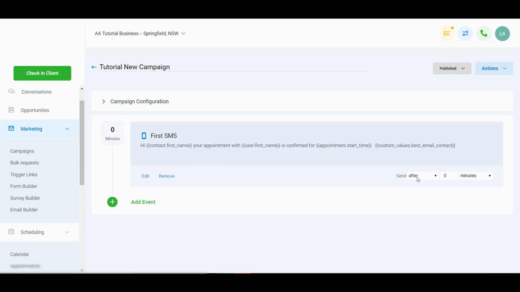Now, the other setting here is before. So the before one, say it was like before 2 days. What that'll do now is that if there's an event time for this campaign, it'll run 2 days before it. Now, if you're running appointment reminders and the person is added to this campaign via a trigger on that appointment, then your automation platform will know to send this 2 days before that appointment.